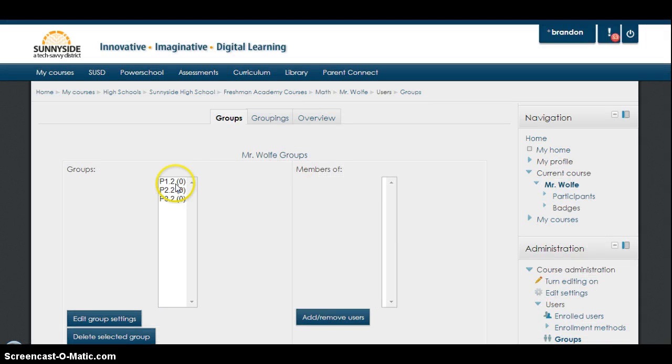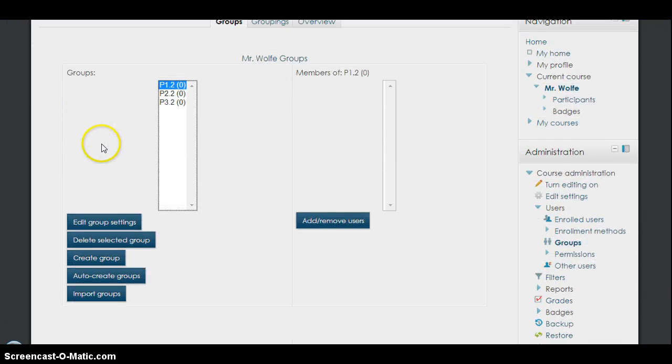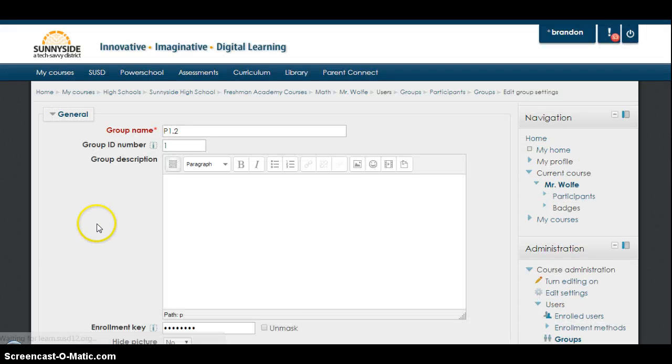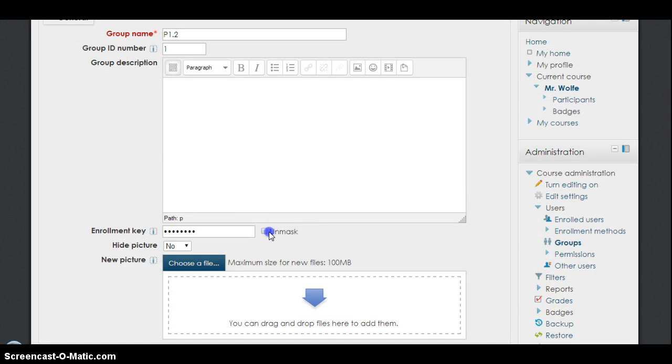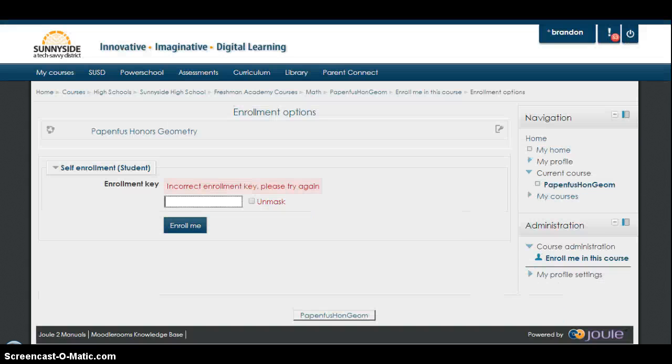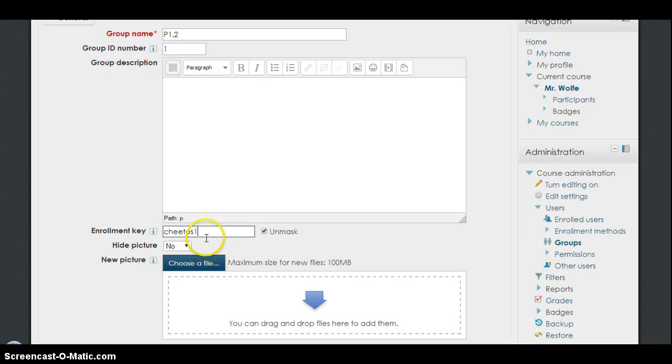It's important to have groups because otherwise you've got 120 students and they're all in a lump. So your grade book just has 120 students. You can see here that I've created 3 groups, period 1, 2, and 3. And this is the page that I'm going to put the enrollment key that the students are actually going to use. So this is the enrollment key that I'm going to distribute to students. When they click on here, enroll me in this course, they're going to use the password that you set up here.